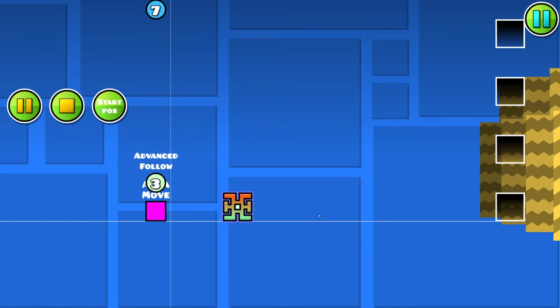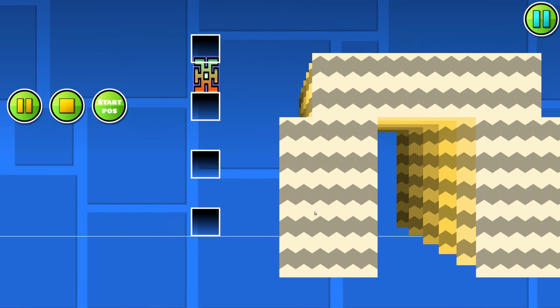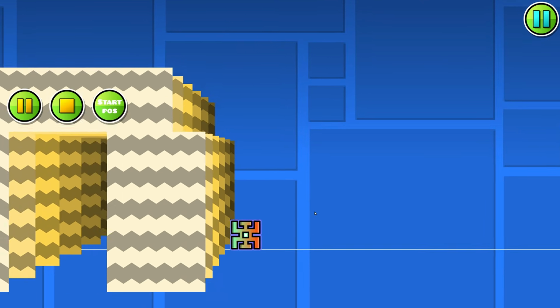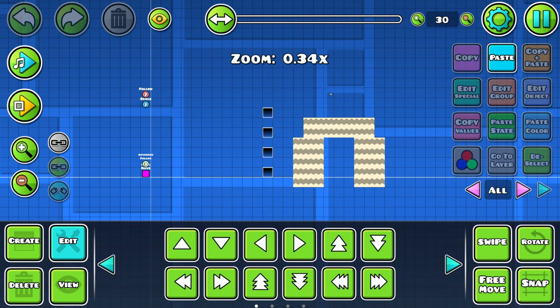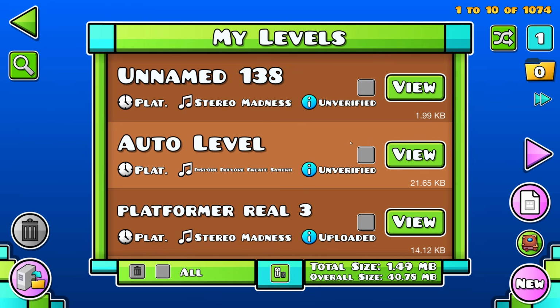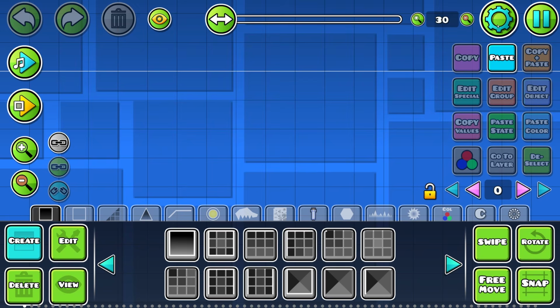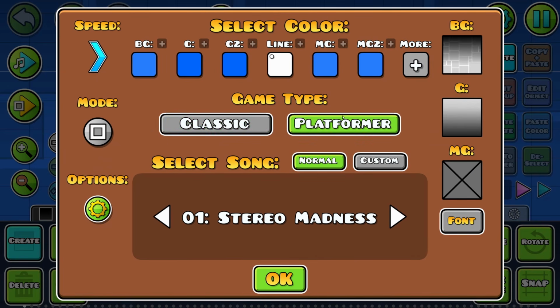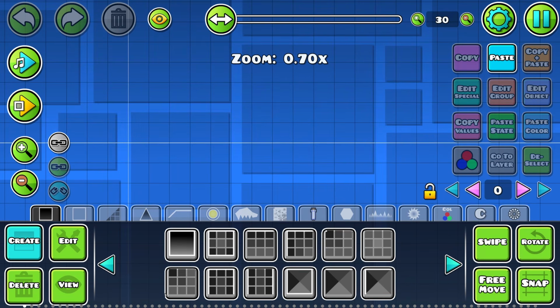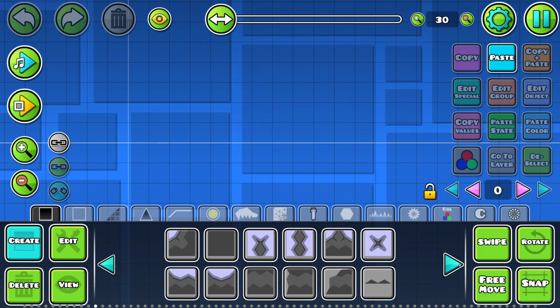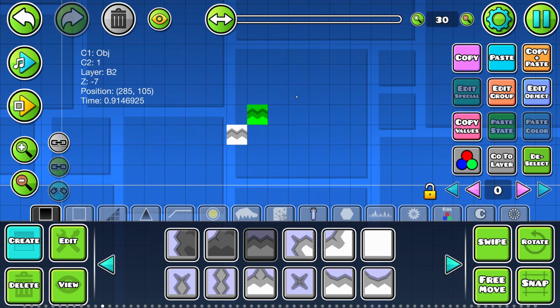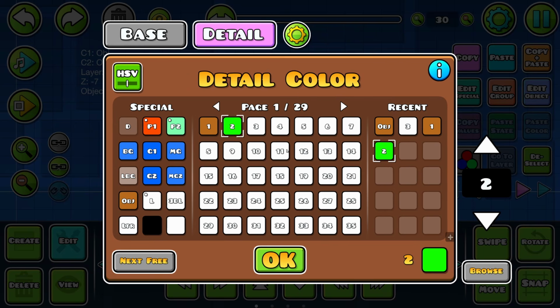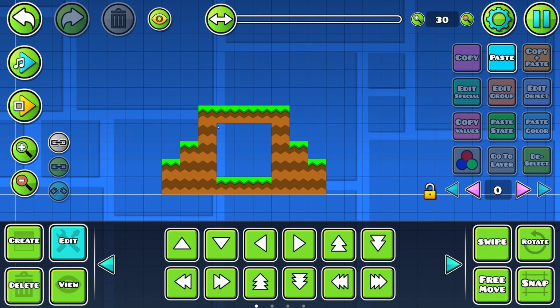Hello, today I'm gonna show you how to make this accurate parallax effect. Let's first make a new level. I'm gonna demonstrate this on a platformer, but it will work the same way on a classic level. I'm gonna build a little bit of a structure first. Okay, so here's our little structure.